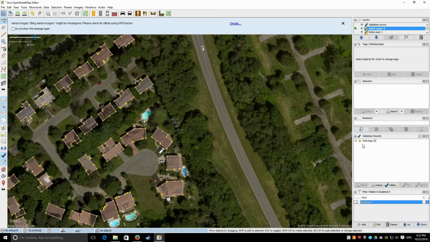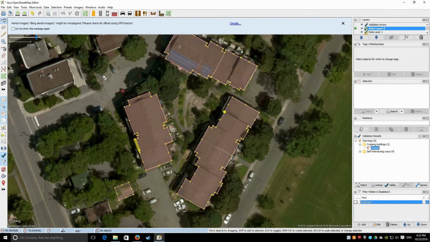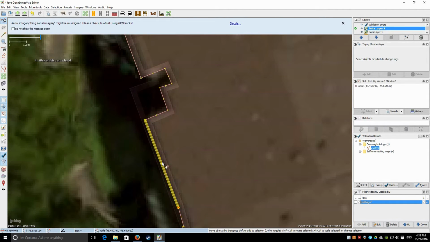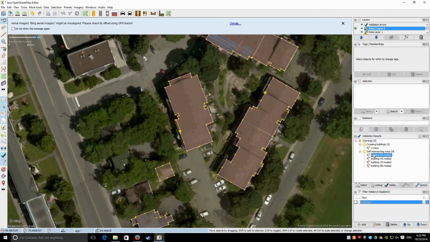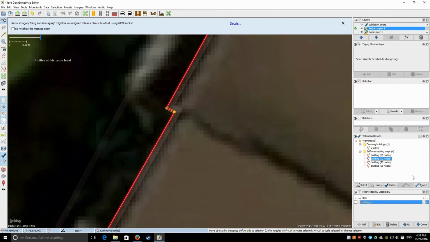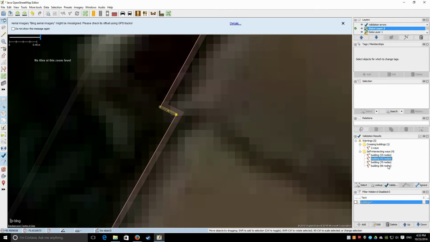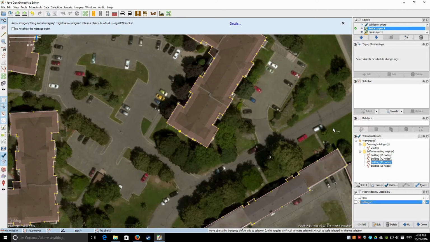Like that one was duplicate nodes, crossing buildings. You can right click and zoom to problem. This one seems to have two ways attached to it instead of just one. So you're going to have to fix the actual errors that may come up so that we won't be adding errors to the map to fix.